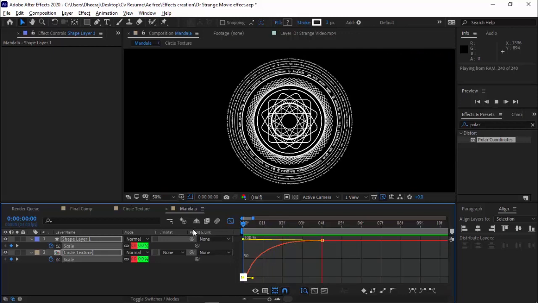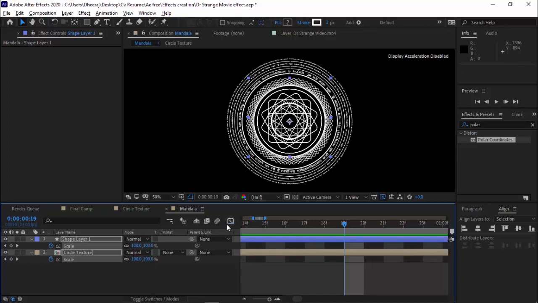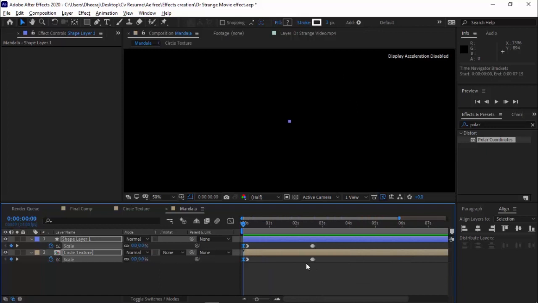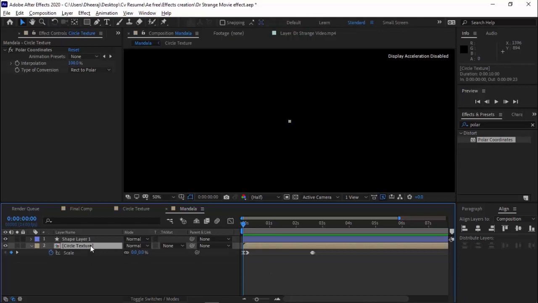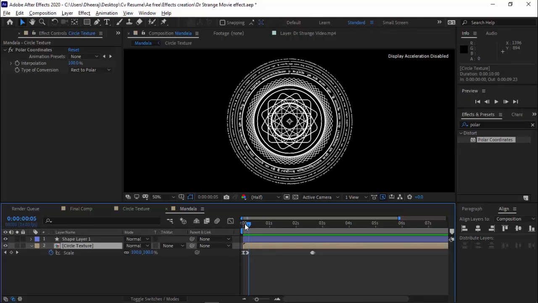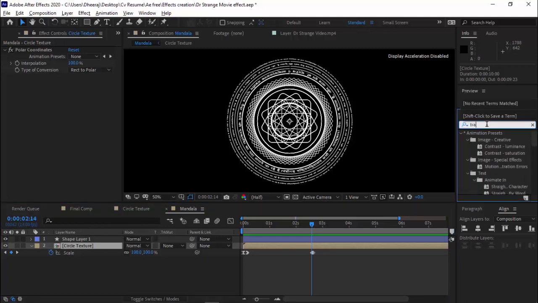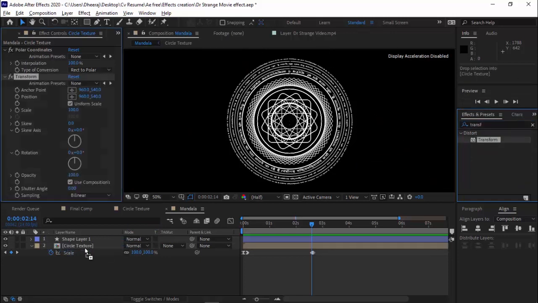Let's look a little much better than now. Give some more effect here. It looks fine right now. Let's do something more. Give here transform effect in circle texture.